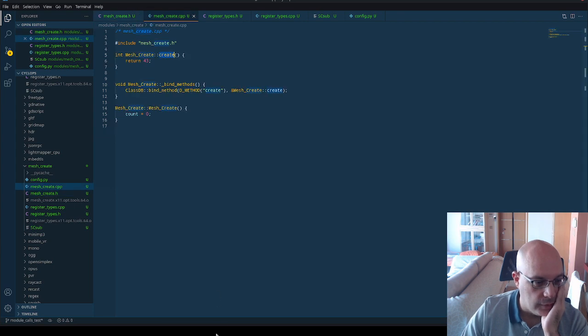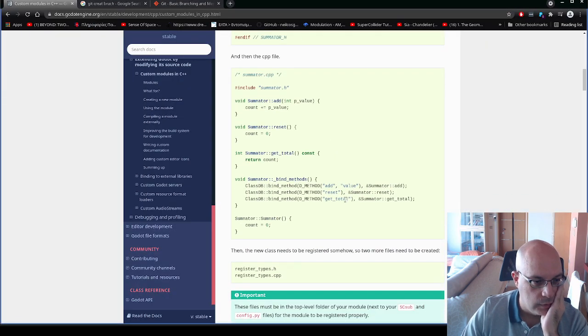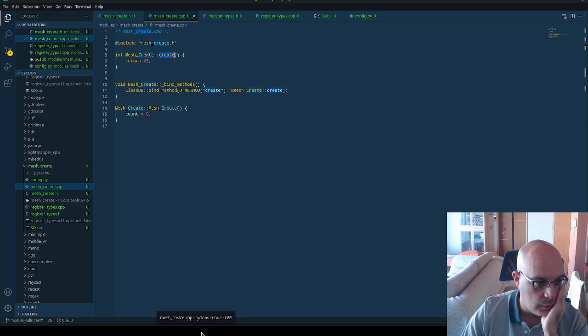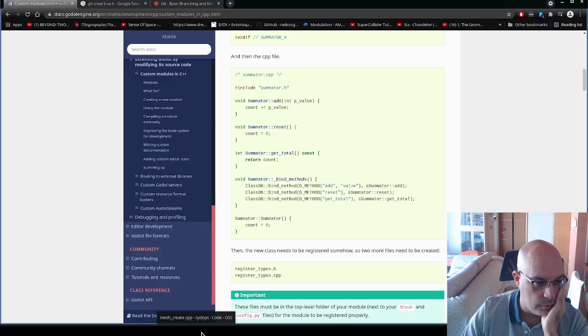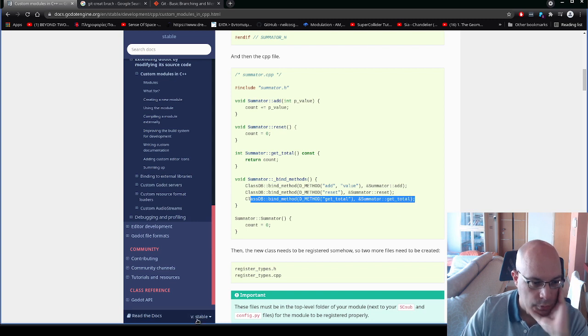Let's go with the C++ file. So in the C++, we have the add, we have the reset, we have the total and the returns. Nothing special. Let's make sure that it includes the correct header file. And then it has the bind methods, which is bind add, reset, and get total, which returns. This is this definition. Okay, they're not different anyway.